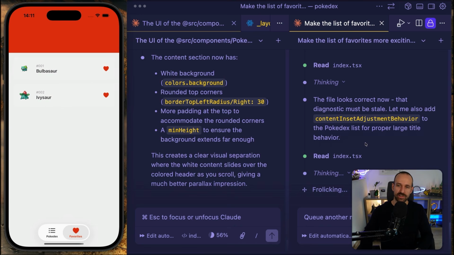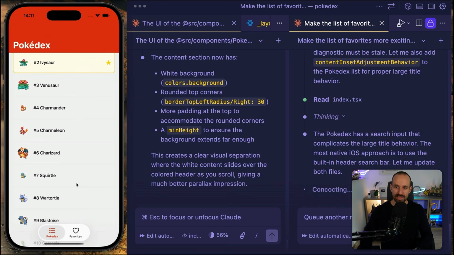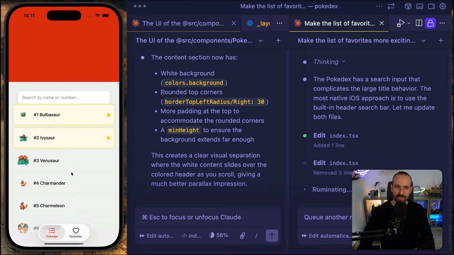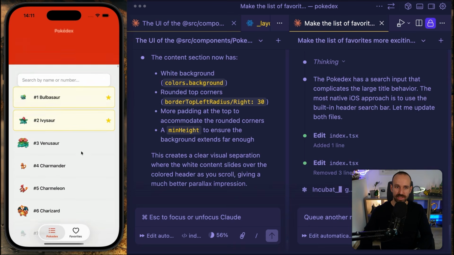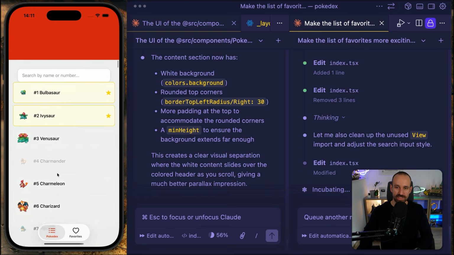And you see here a bit going on. I already see content inset adjustment behavior. Yeah, that is exactly the way it goes. It kind of destroyed a bit the search bar. Yeah, now it brought it back. Yep, here we go. This is what I meant. We just don't see the title right now.